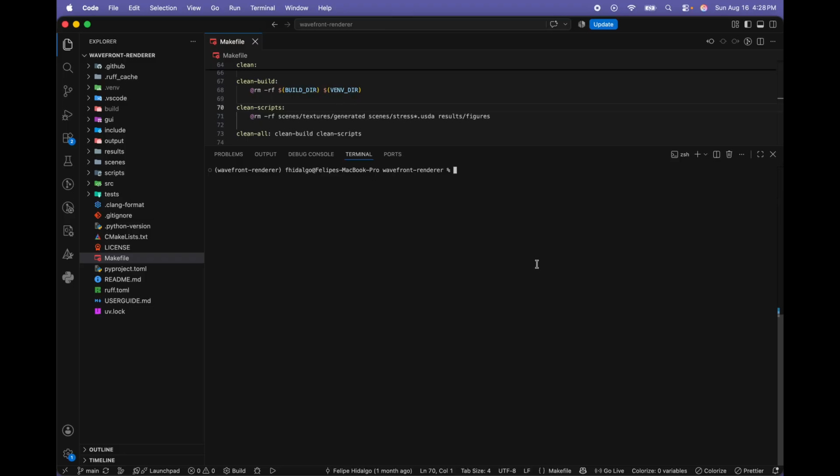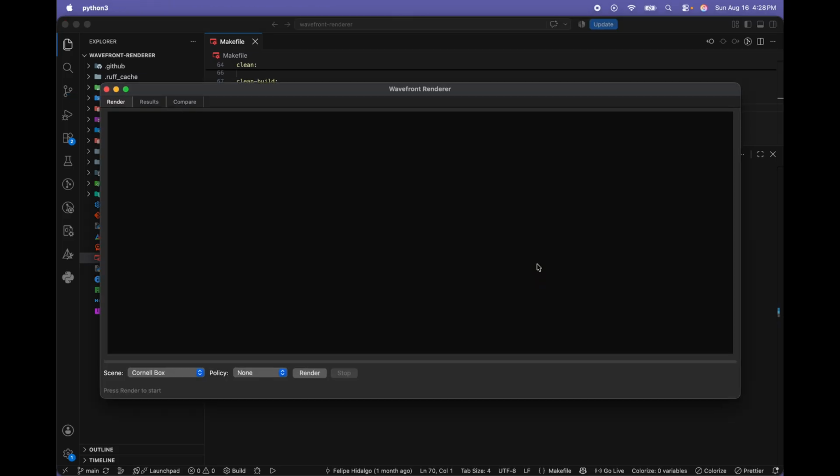Another command that I want to showcase is the make preview command. This is used to call the PySide6 UI. We can also update or override certain flags that we can reference in the README file of the repository. Once we call the command, the UI will open.